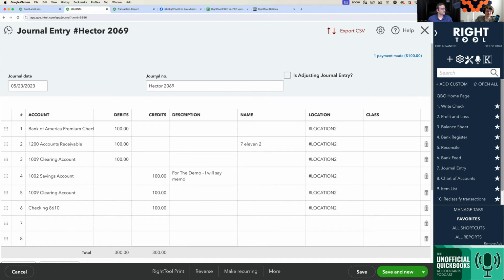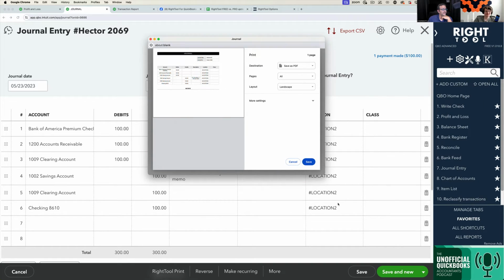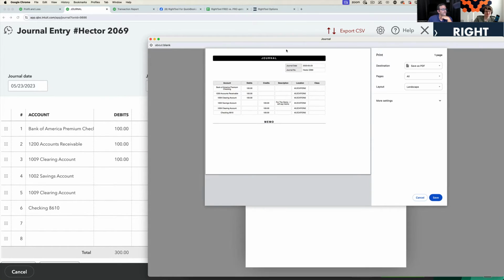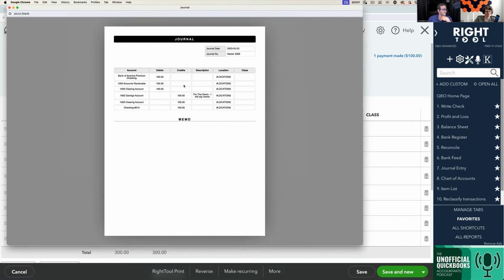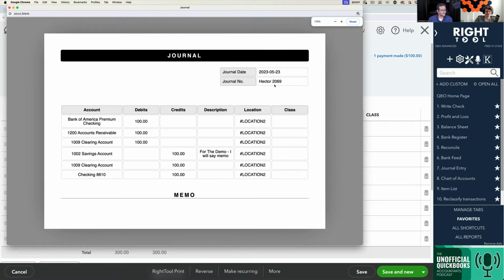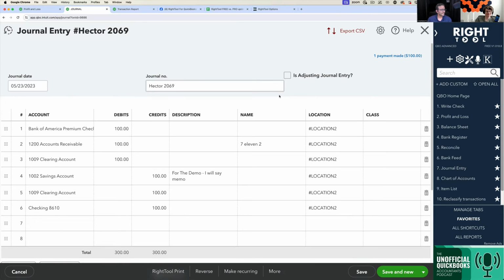So what we've done is we added this button that says RightTool Print, just so you know that it's RightTool, not default. When you click on RightTool Print, we generate a PDF for you, and you can print it or save it as a PDF. This is a report that we built so you can print journal entries. In a nutshell, we fixed the fact that you cannot print journal entries. Now you can do it in portrait or in landscape mode.